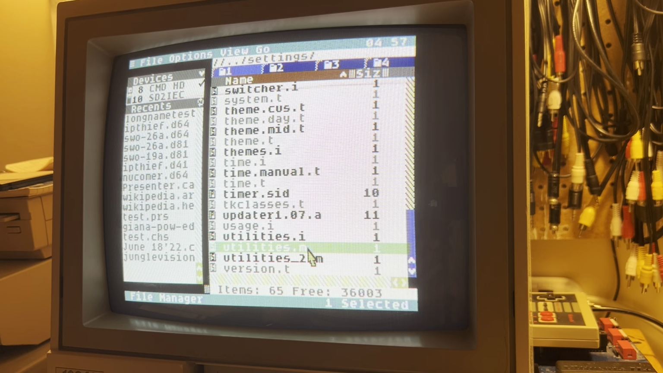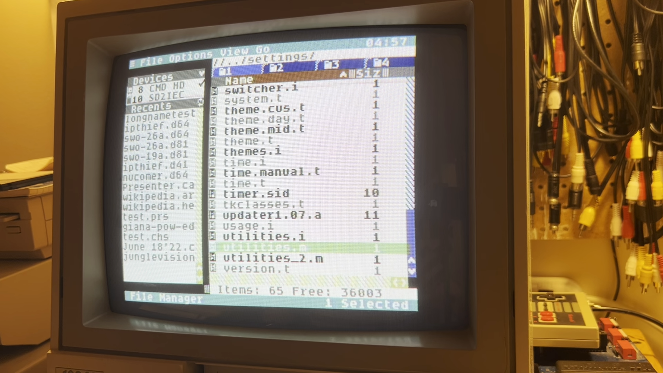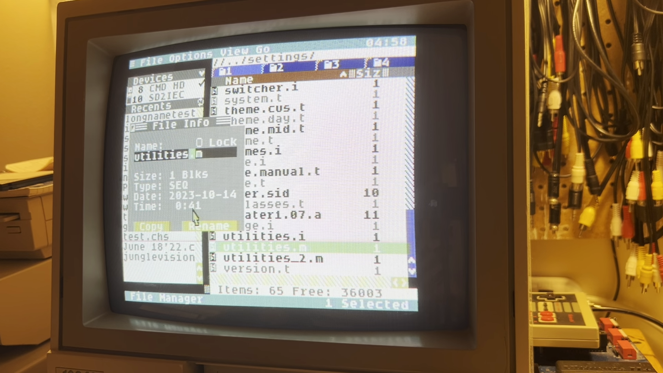But I have created an alternative utilities.m file here. So what I'm going to do is I'm just going to rename the original to, say, 1. And then I'll rename this one here to the generic name utilities.m.